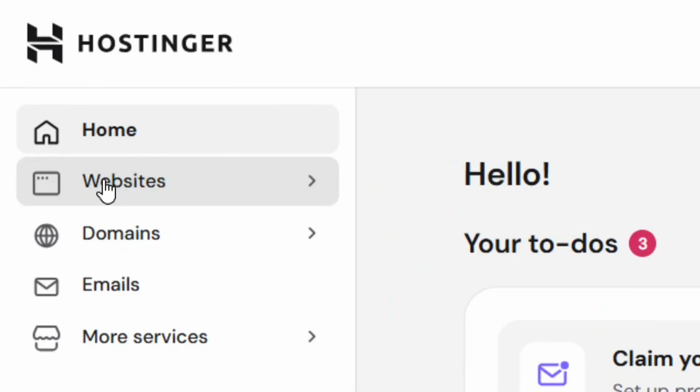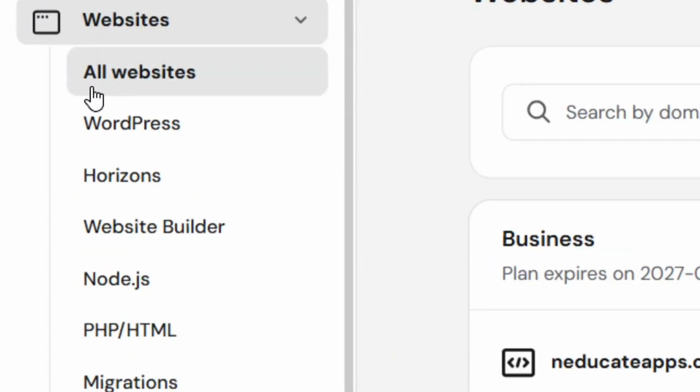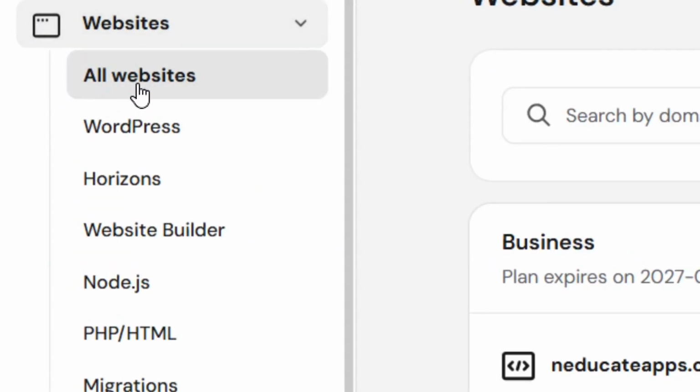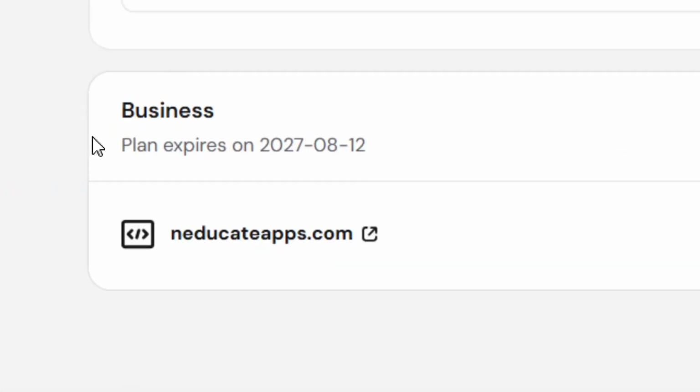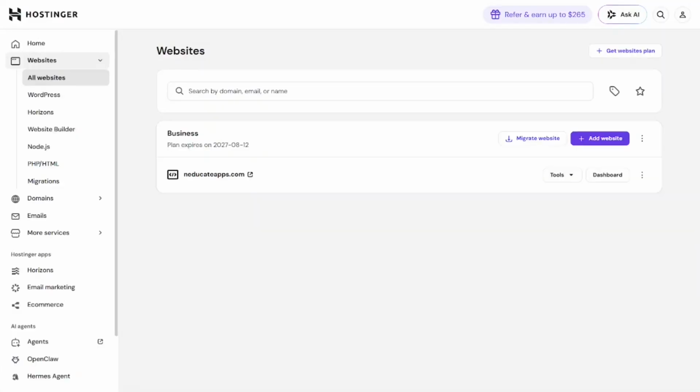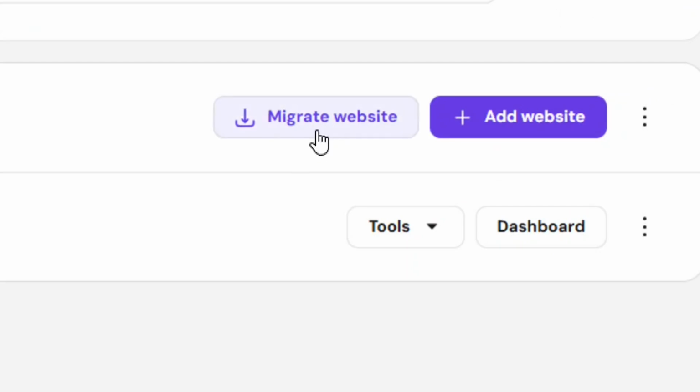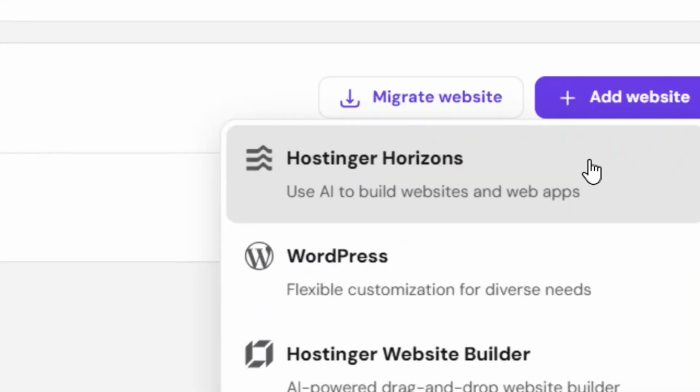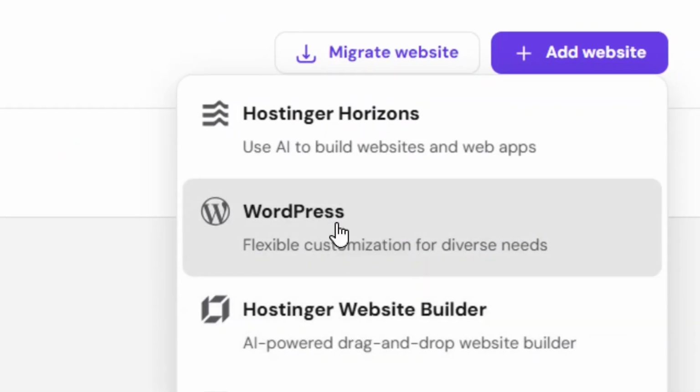Click on the website. Then make sure that all websites is selected by clicking on all websites. It's going to show you a business plan inside here, and in front of it, you are going to see that we have migrate and add website. Click on add website, and then over here, simply select WordPress by clicking on WordPress.